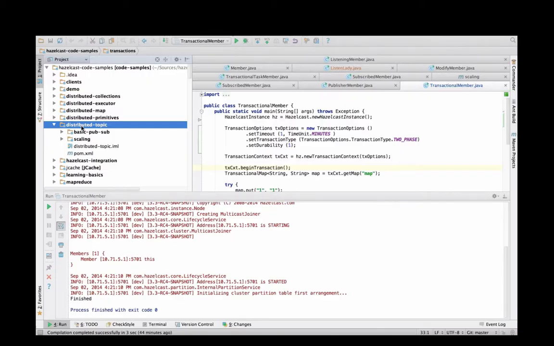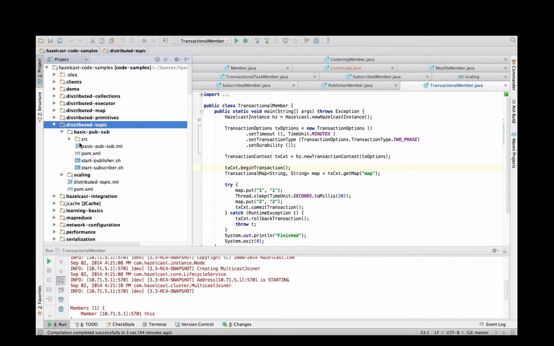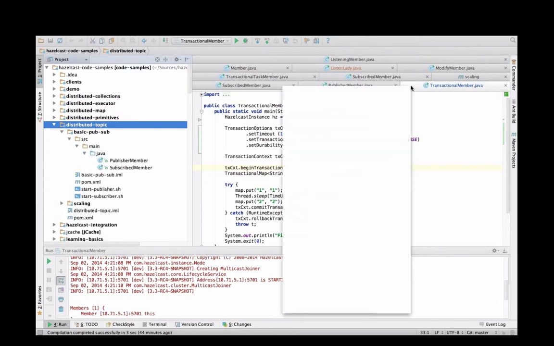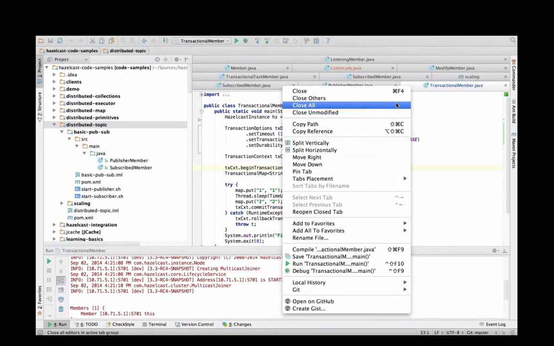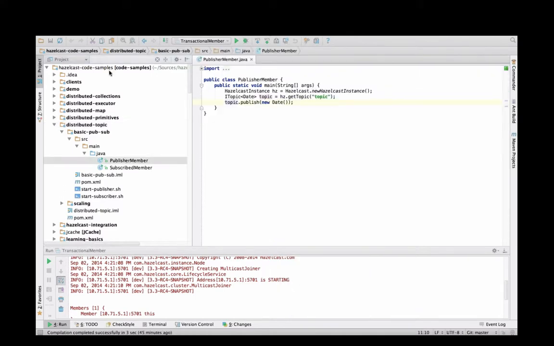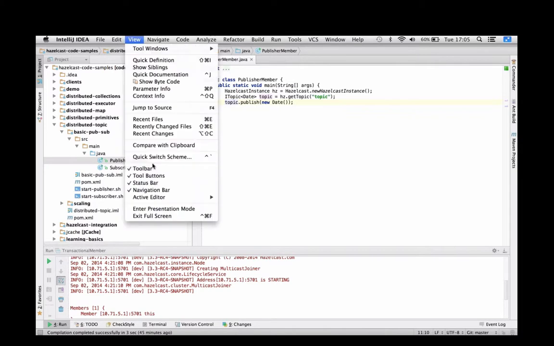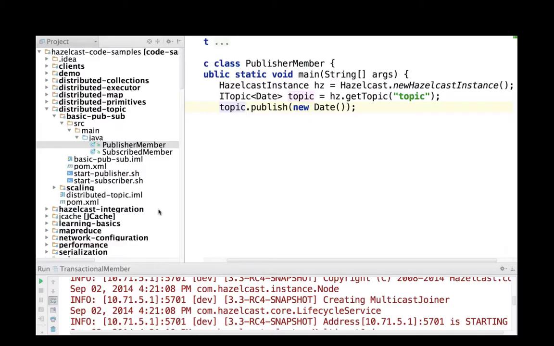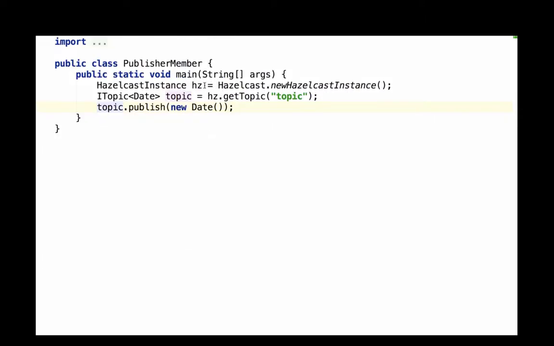So where we're looking at here is the distributed topic module, and we can look at the basic pub sub example. So let me just close all of these here, and let's look at how this works. Let's go into presentation mode as well, so it makes it easy for you to see. So incredibly simple topics, incredibly simple. You just use a Hazelcast instance reference, and you grab a topic, and you give that topic a name.